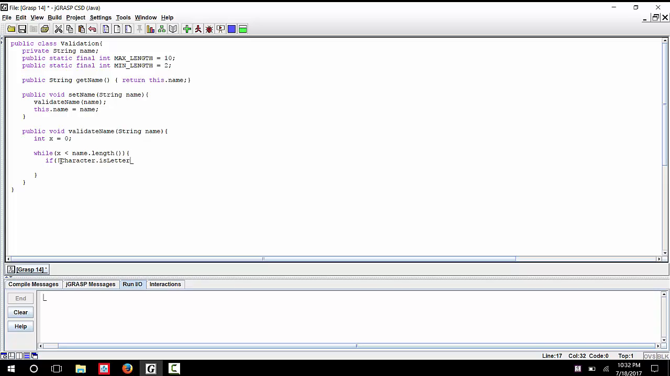Now, if we didn't have this right here, it would say if character dot is letter or dot is digit, but I'm going to do it the other way because I feel like it just works better in terms of certain validation. So while the character is not a letter, and we're going to say name the character at x. Since x is 0, it's going to start at the very beginning of the person's name, at index 0.